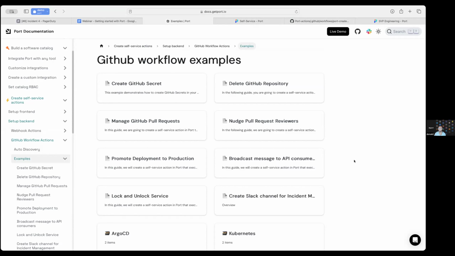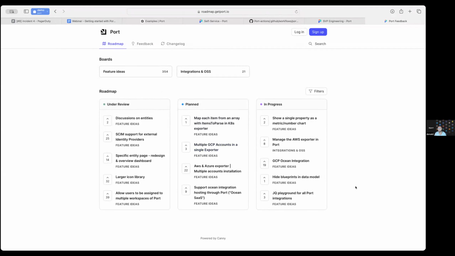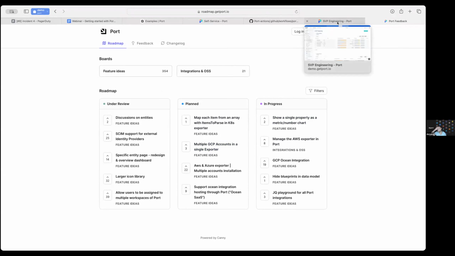In fact, our roadmap is entirely public. You can see our roadmap at roadmap.getport.io. You can influence it by creating new entries, new features, and you can upvote features that you would like to see as well. We are very customer driven. Much of our roadmap, by and large, is driven by customer demand. And MK Docs has been a common feature request recently, so we're implementing it very shortly.